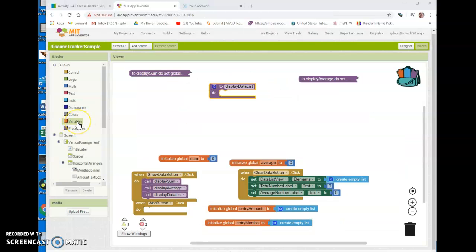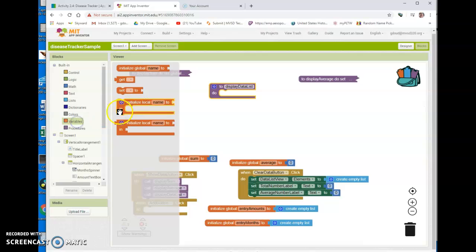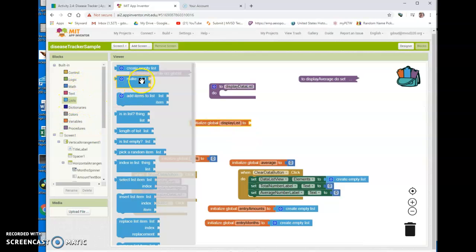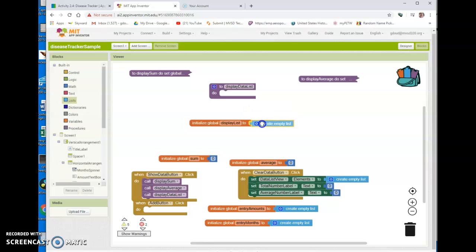So it showed us in that example we have to create a new variable because we're going to create a new empty list. And so this was display list. And as we've learned, we're going to pull out an empty list and put it in there. So now I have a variable for my new list.